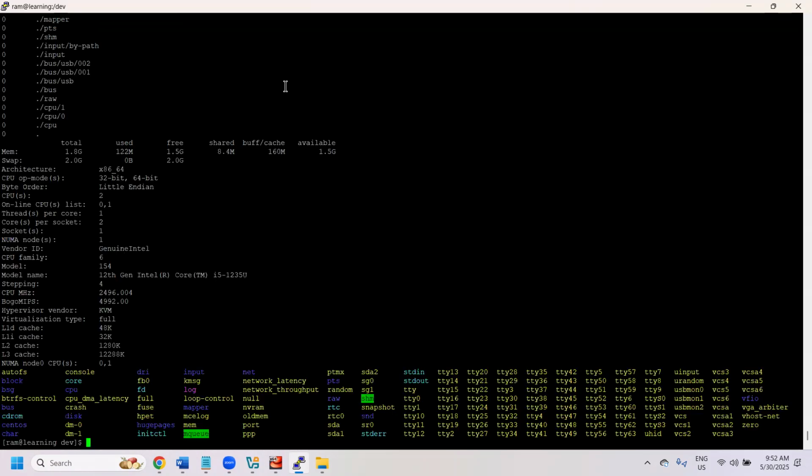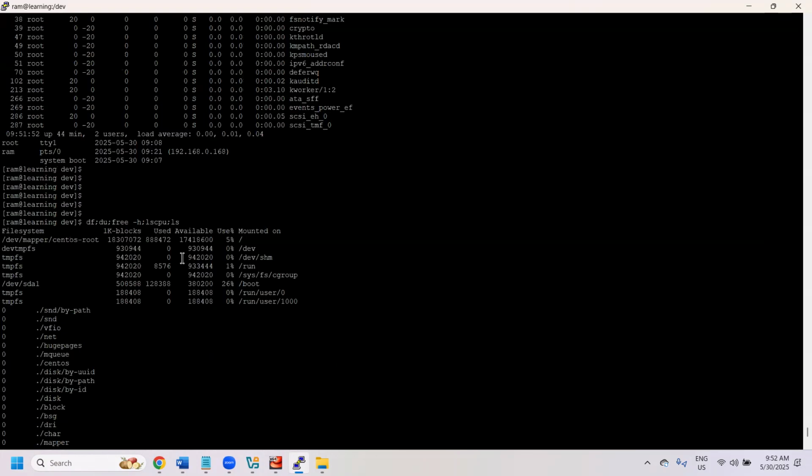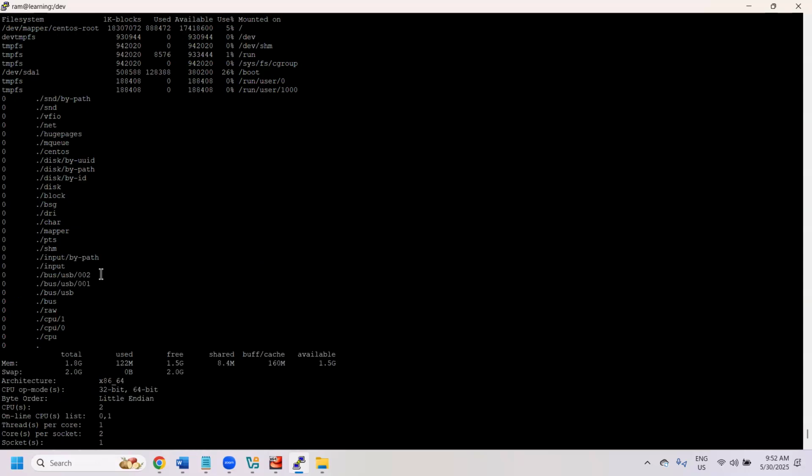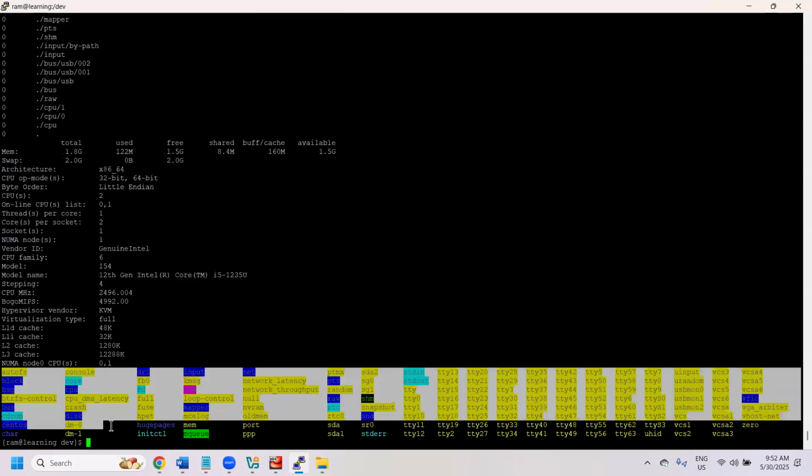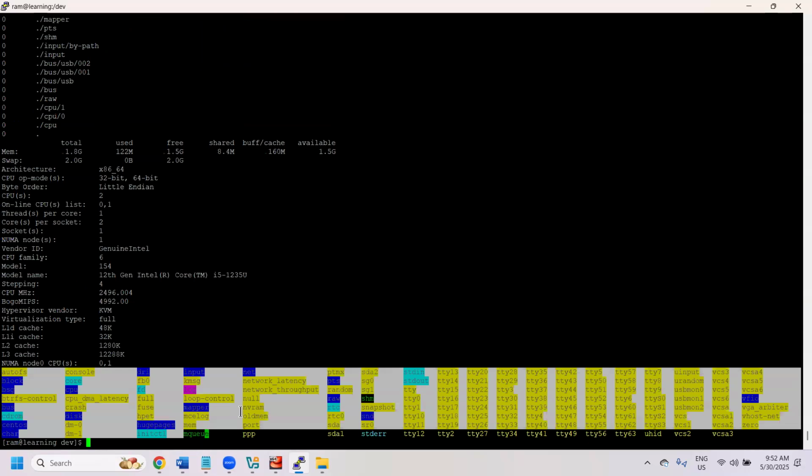How it is going to work is, first it will try to execute the df command. After that the du command. After that the free command. After that lscpu. After that the ls command.